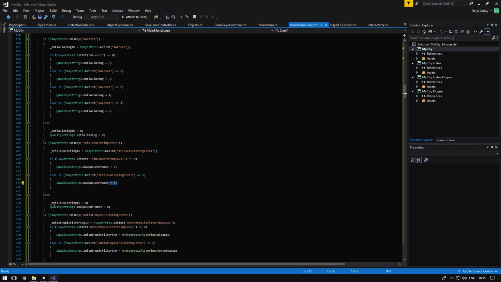And if you don't have it, your ID equals 0. I've defaulted this ID to 0, and I've set the max queued frames equals 0, so you have no anti-aliasing. This is setting the ID, which is here, to 0, so it shows up as empty.